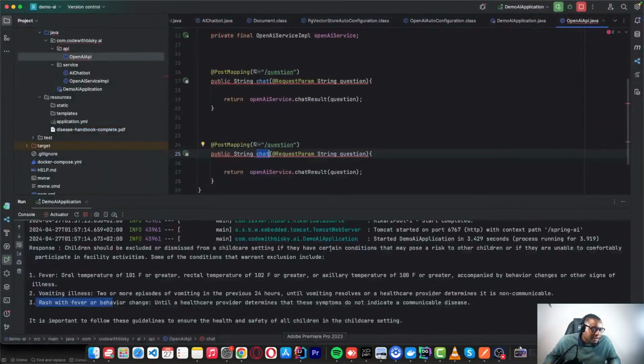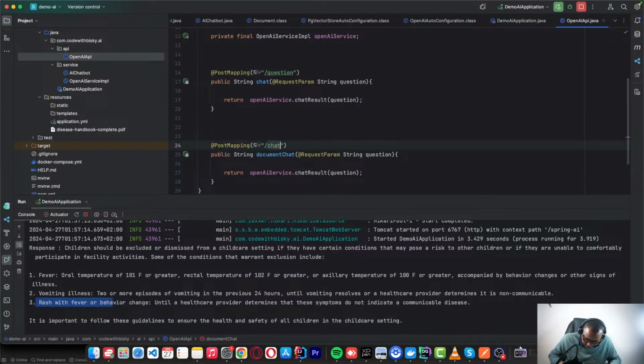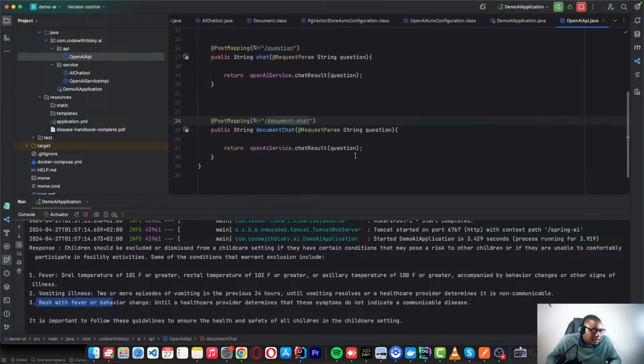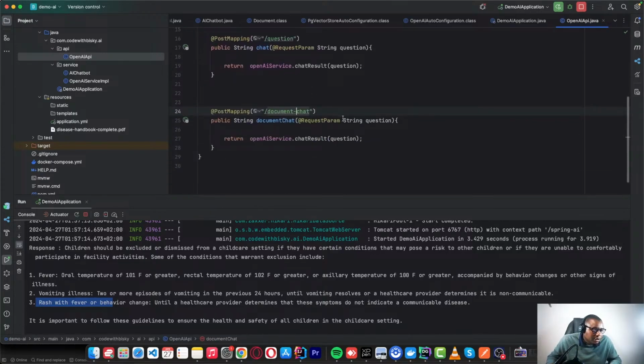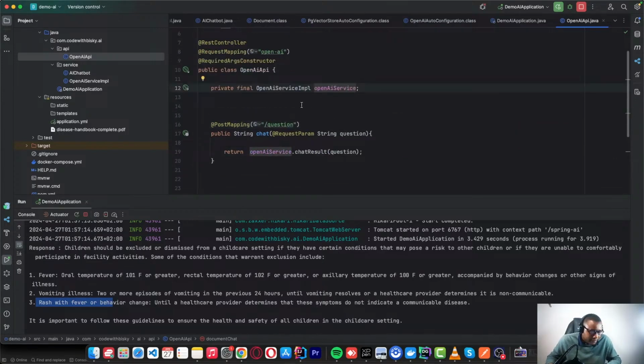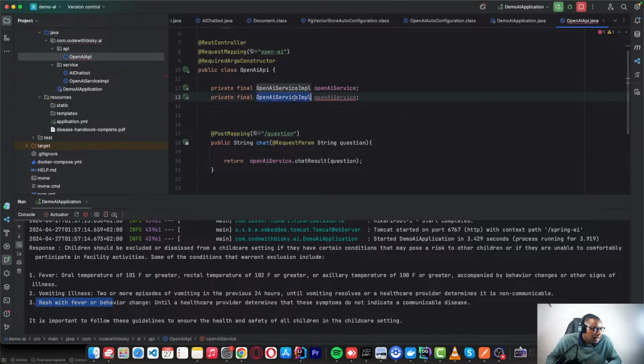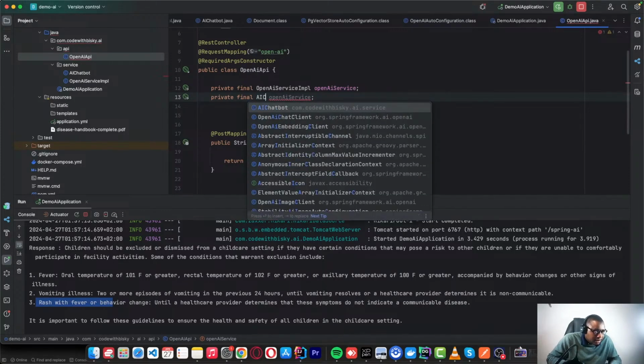So right now I'll just say document chat. I can call this method document chat. This is the name of my method, and it's going to be a post, and I'll post a question. It's going to be a simple one. I don't want to complicate things here. Then here I can say AI chatbot.